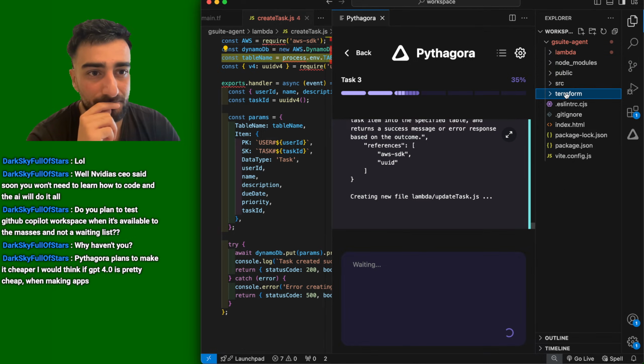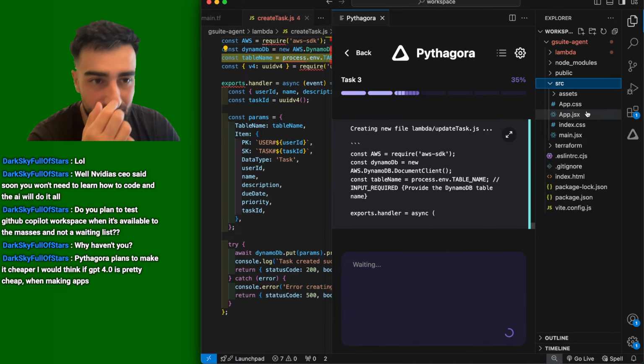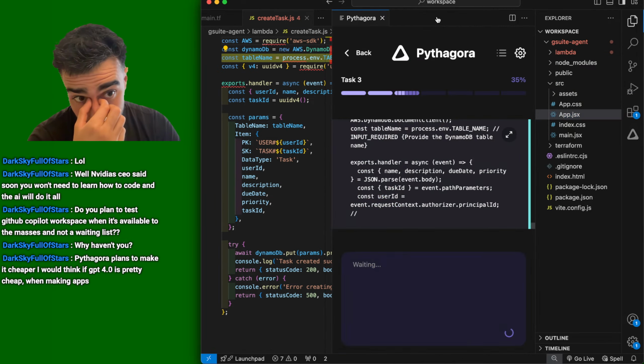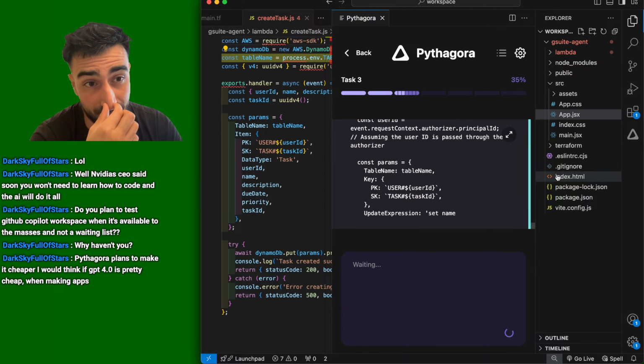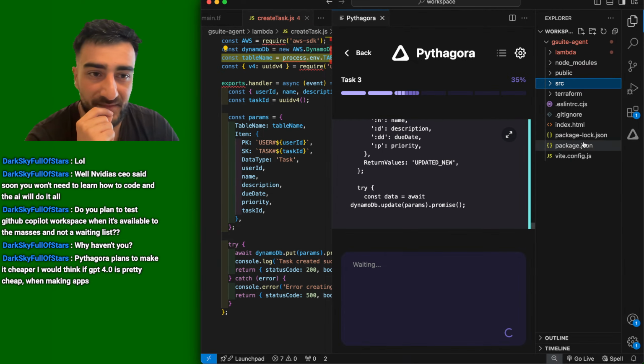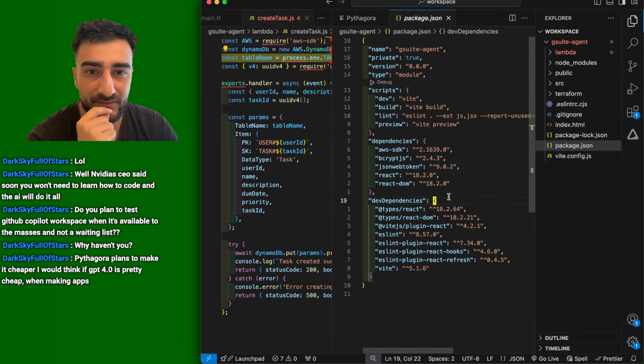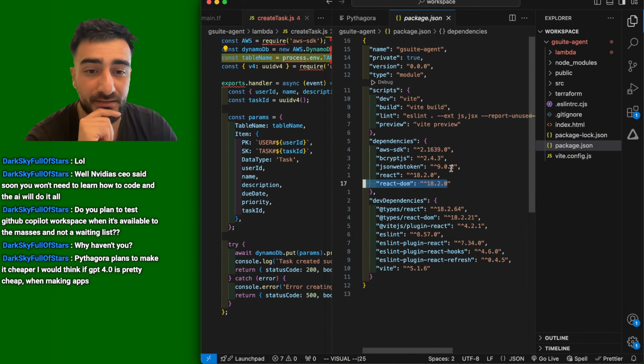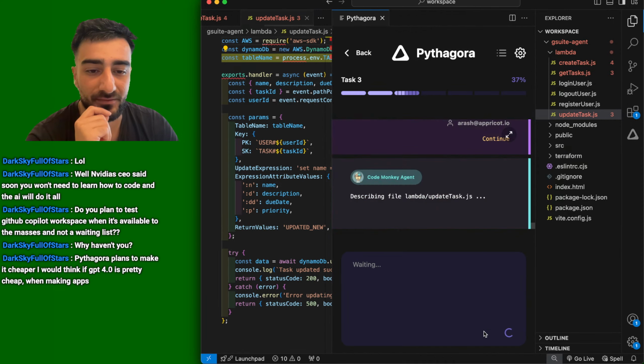Lambda, Terraform, SRC is just the normal app, it seems. I hope that we can do that. It's going to be an Expo app, but I don't think we've gotten to Expo yet. We've got React, interestingly, but no Expo or React Native.